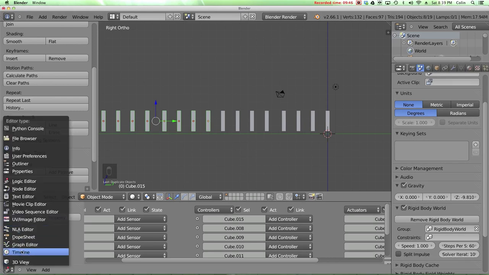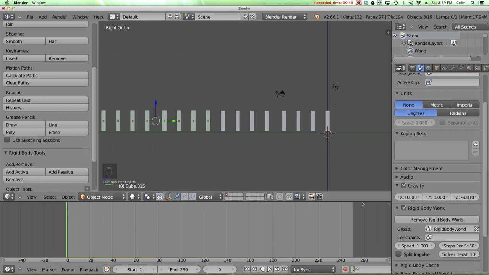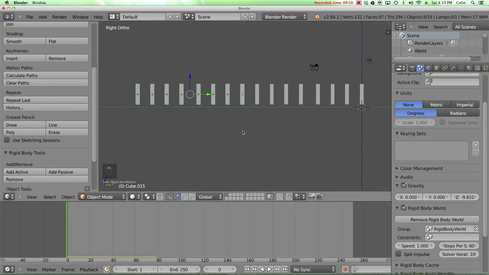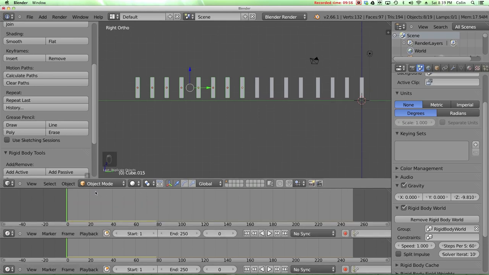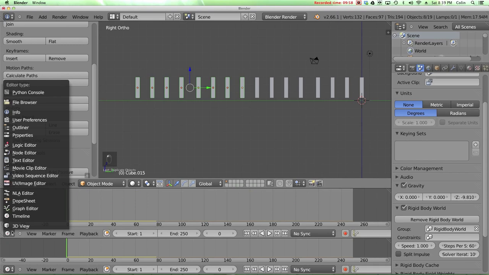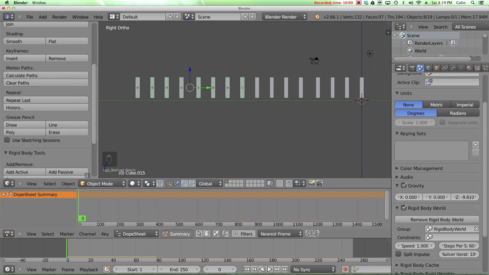So now that we have our dominoes set up, I'm going to split my timeline in two and make it a little bit taller. And with this second window, we're going to make a dope sheet. A dope sheet is kind of like a super timeline. It allows us to edit, delete, and scale keyframes to make an animation longer or shorter.